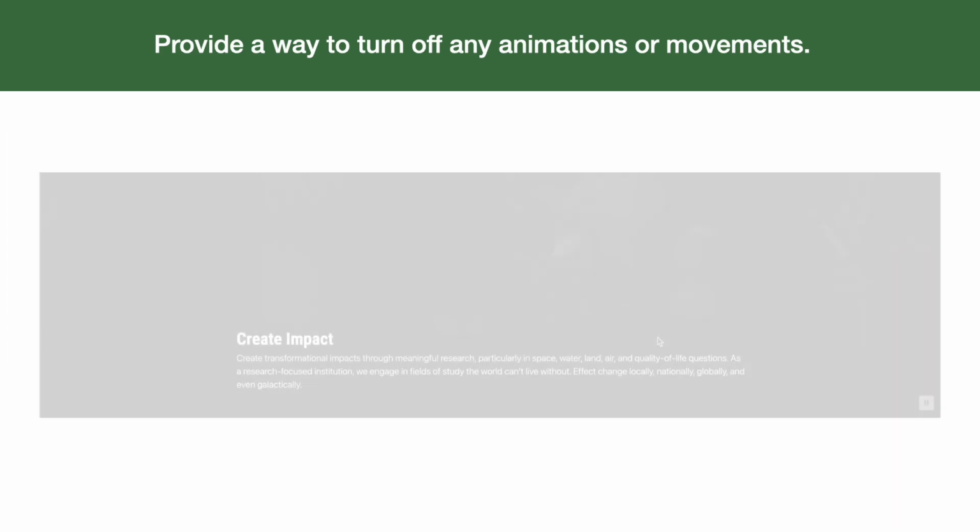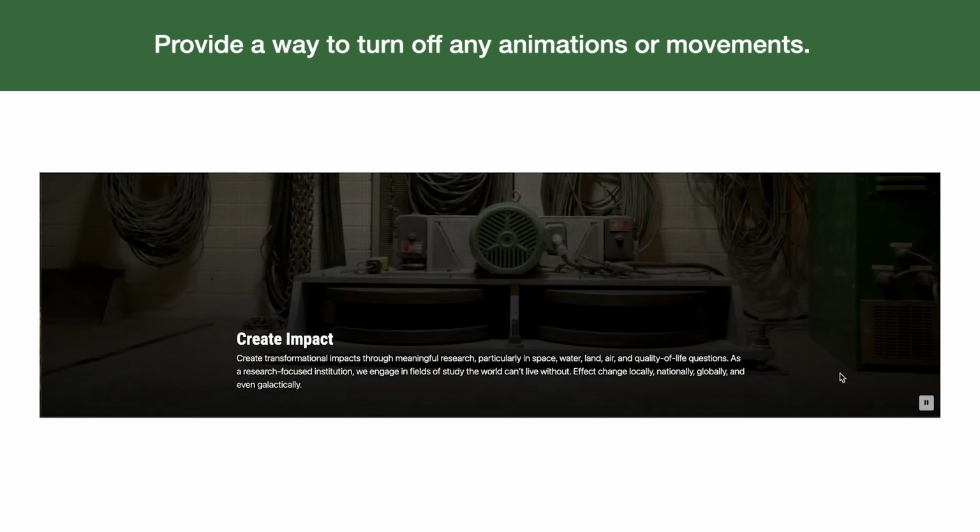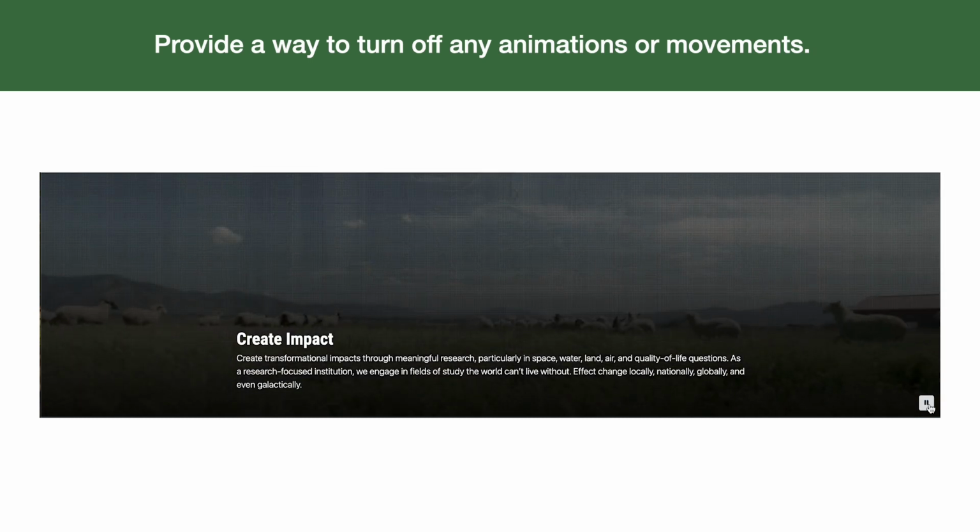Another example is this website that uses a video as a background. Again, it starts automatically and never stops. In the bottom right is a pause icon that lets users pause the automated video.